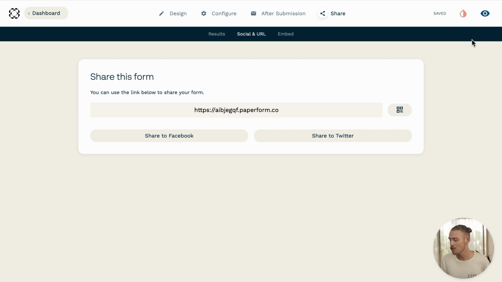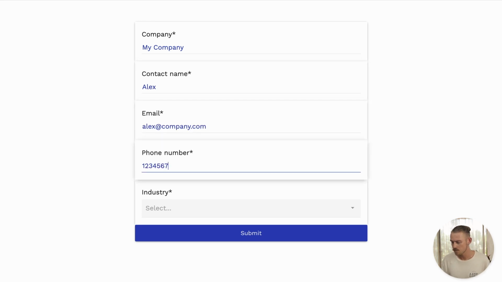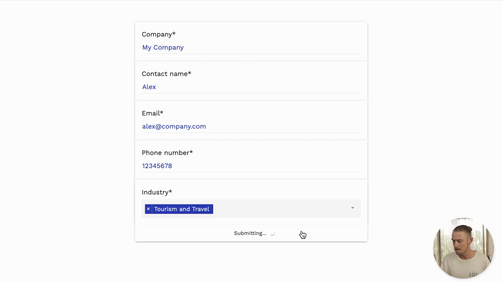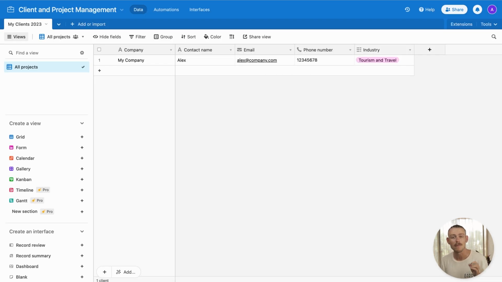We'll head to the top right corner of our form editor and select the eye icon there. We'll then quickly fill this out, answering each of those individual questions, and then we'll hit submit. Boom. Then if we jump into Airtable, we can see that a new record has been automatically created.